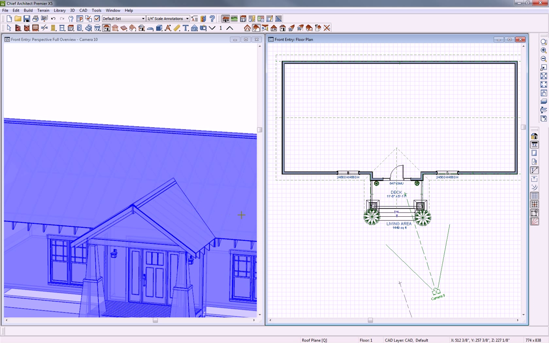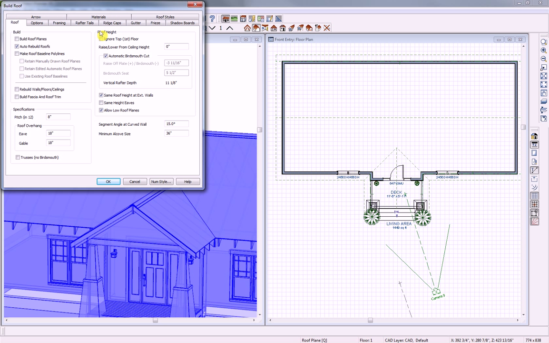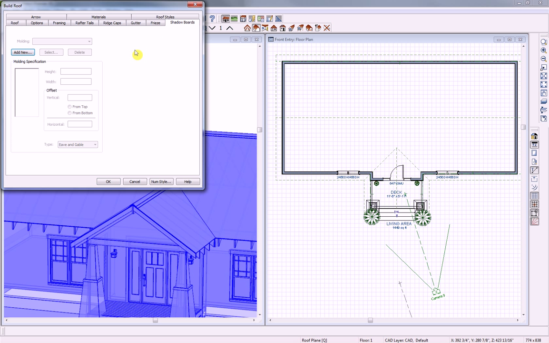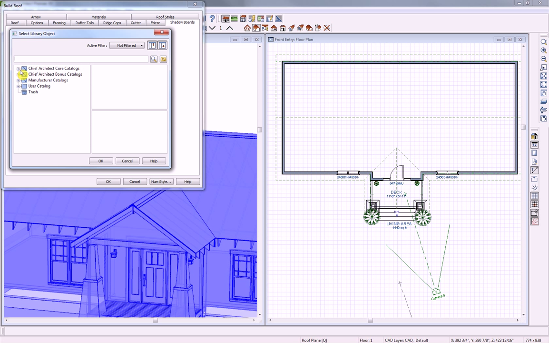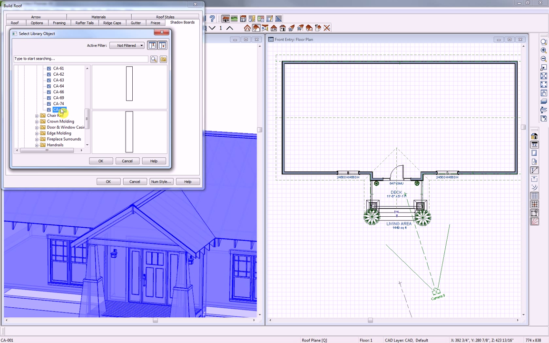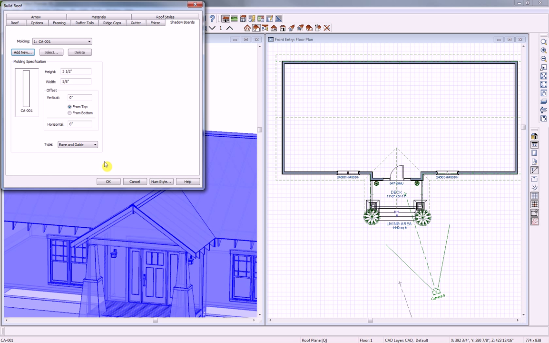The next thing we're going to have a look at is our shadow boards. So if we go back into that dialog box, I should have just left that open, we now have a shadow boards tab. So you'll notice that we don't have a shadow board on there right now. So let's go ahead and add a new one. And we're going to go into the Chief Architect library, into moldings. And let's go into our base. See if I can find an appropriate one. That looks about right. I'll click OK.